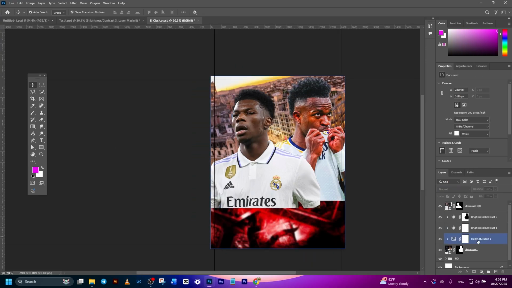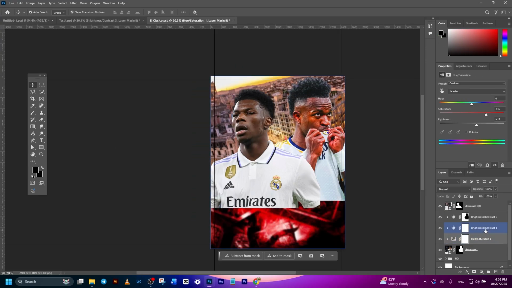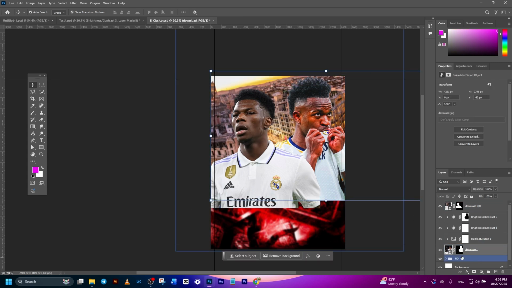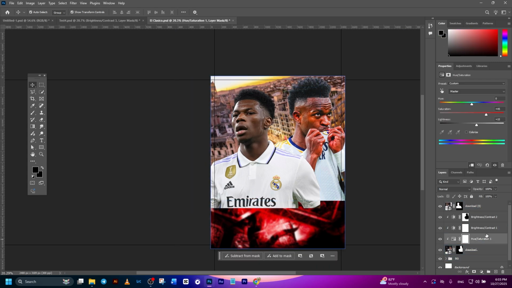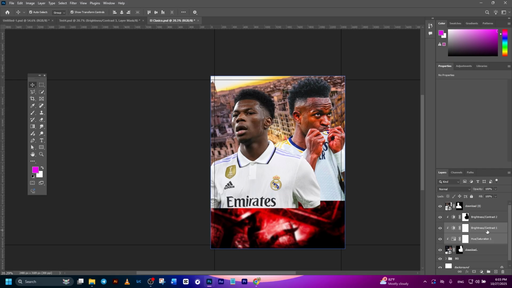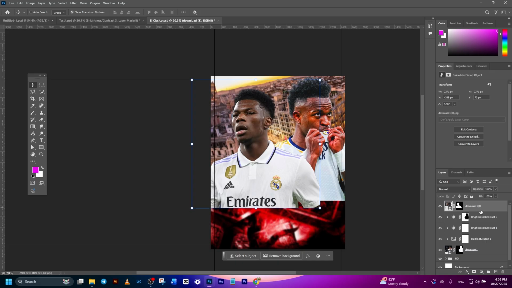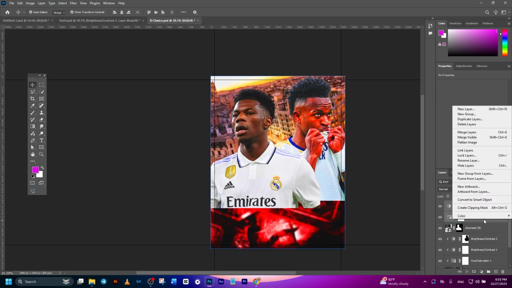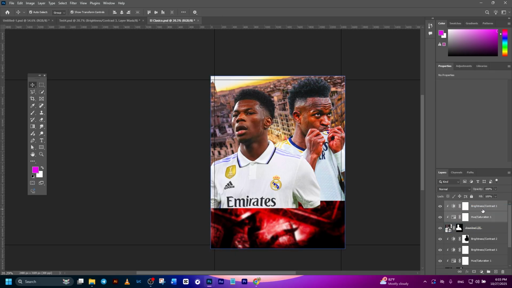For the next step, I copy hue, saturation, brightness from this picture to this picture. So I just select both layers, Ctrl C to copy and Ctrl V to paste. Right click and create clipping mask. And I customize it a little bit.